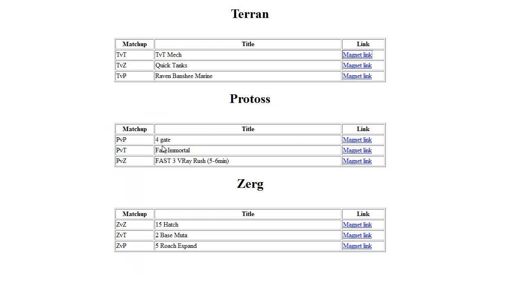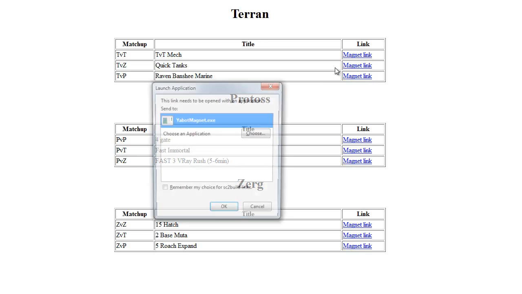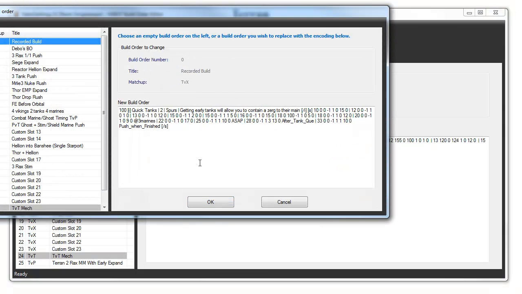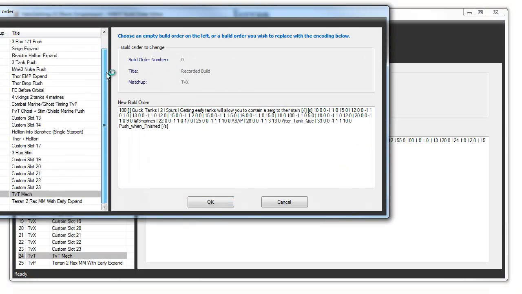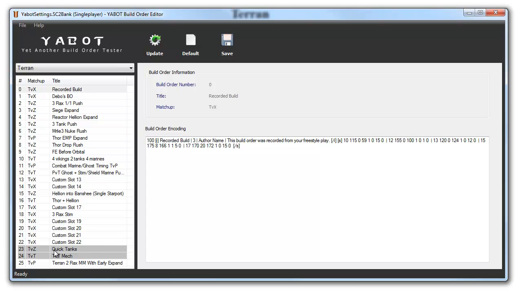Now if we put another one in, let's say quick tanks, it'll ask us again for the T window. We'll put it in slot 23, and it's updated here. So now all we have to do is press save, and it's added to the bank.